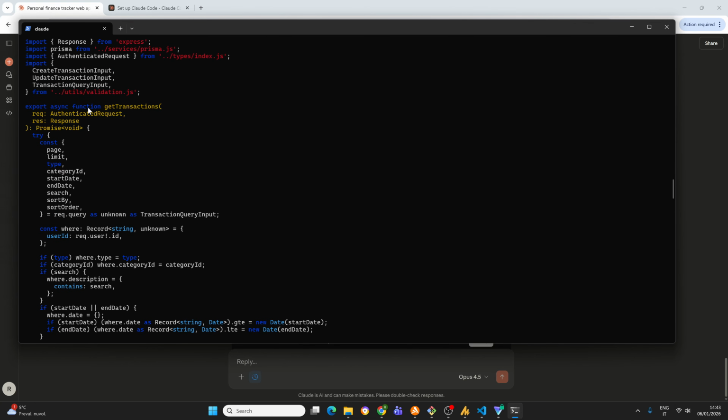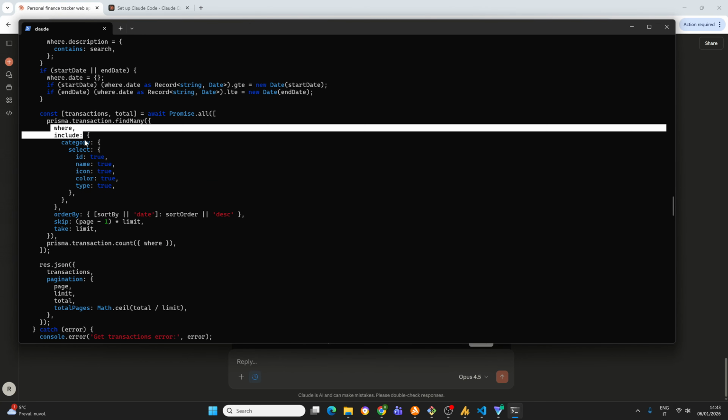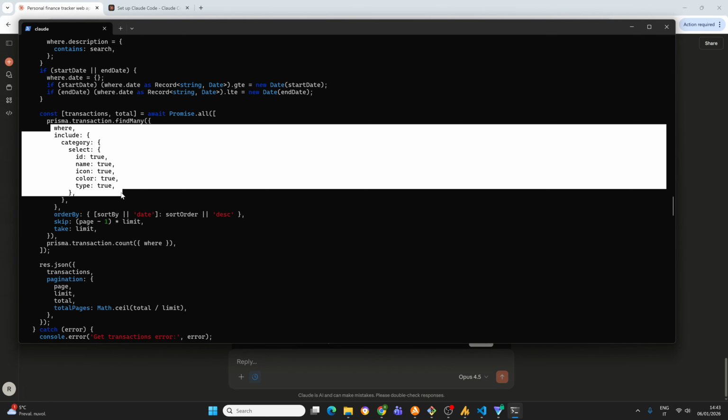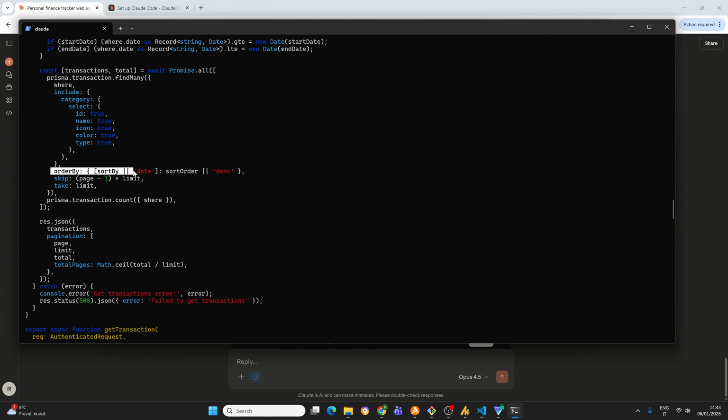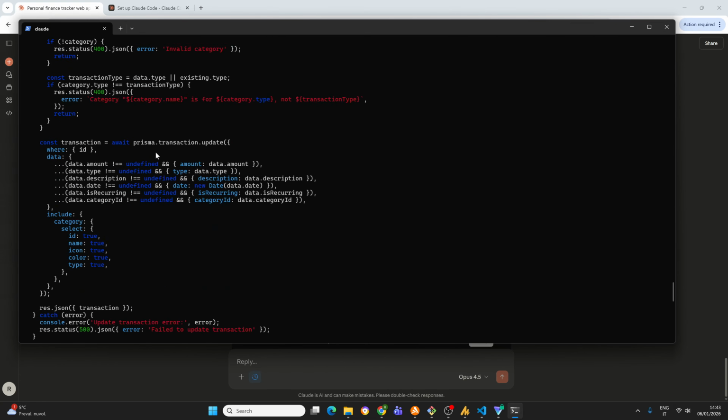Now we have the get transactions, and all it does is a find many, where it includes ID, name, icon, color, and type. Then there is an order by, and it does the pagination. So I confirm and click on yes.